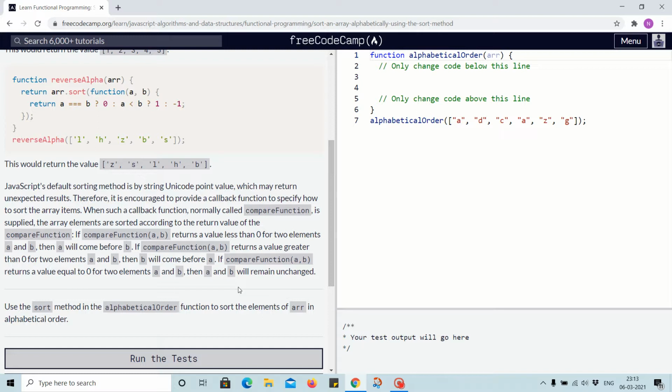Task for this challenge: use the sort method in the alphabetical order function to sort the elements of ARR in alphabetical order. In this case, we have to sort in alphabetical order.